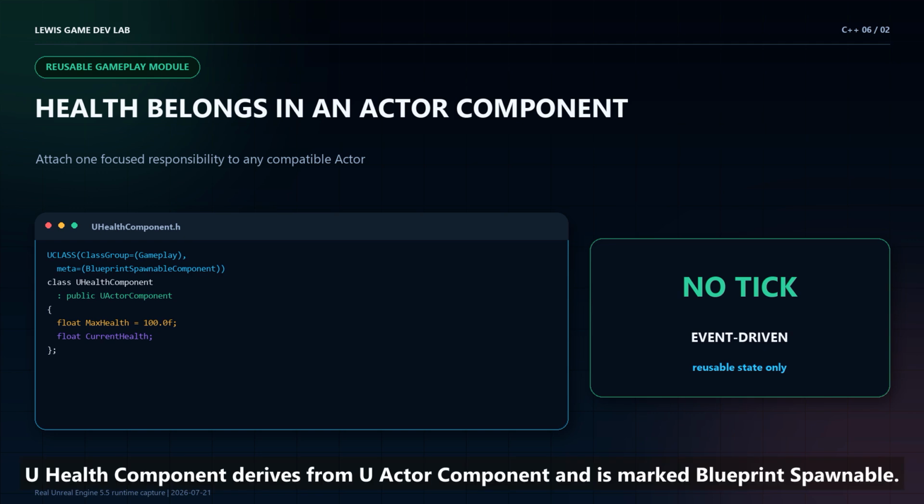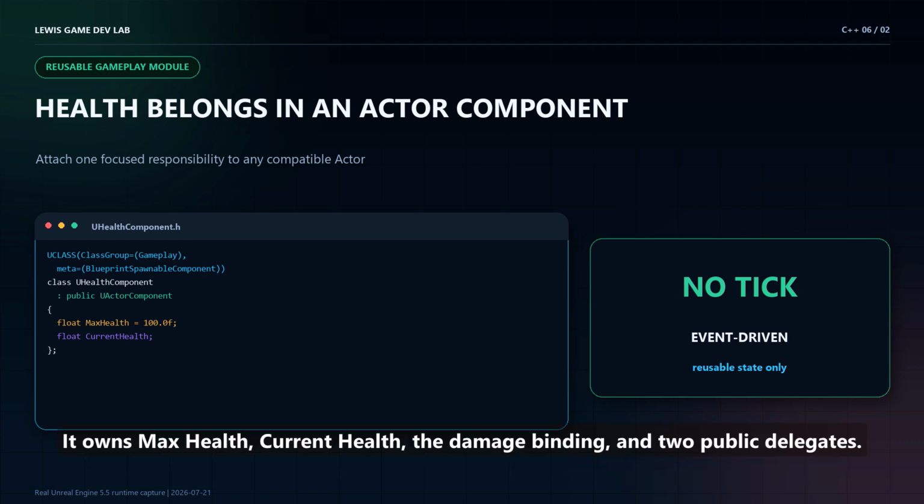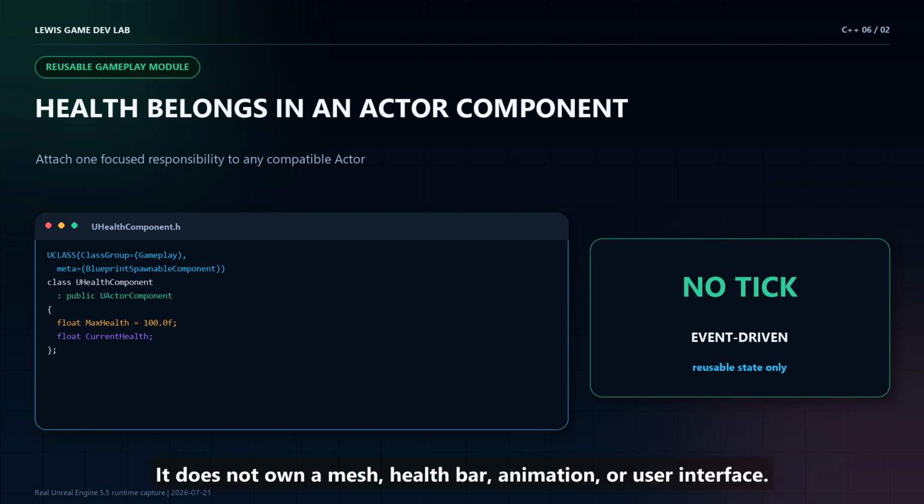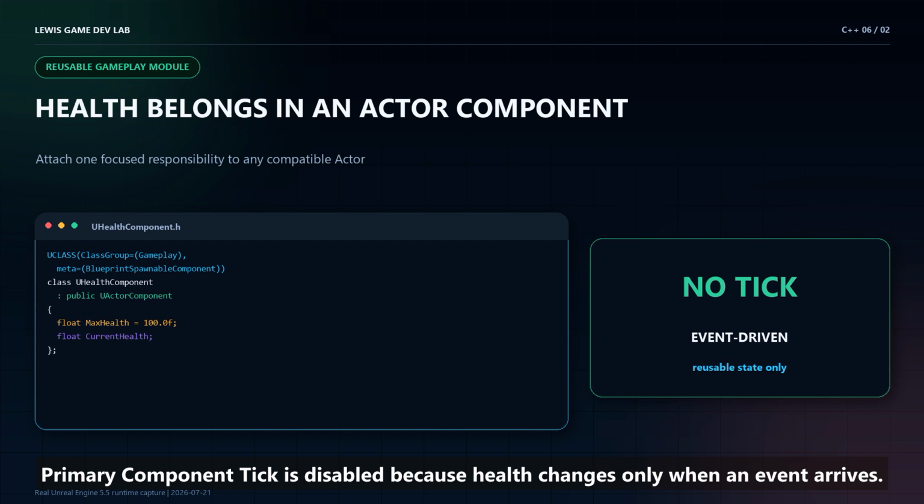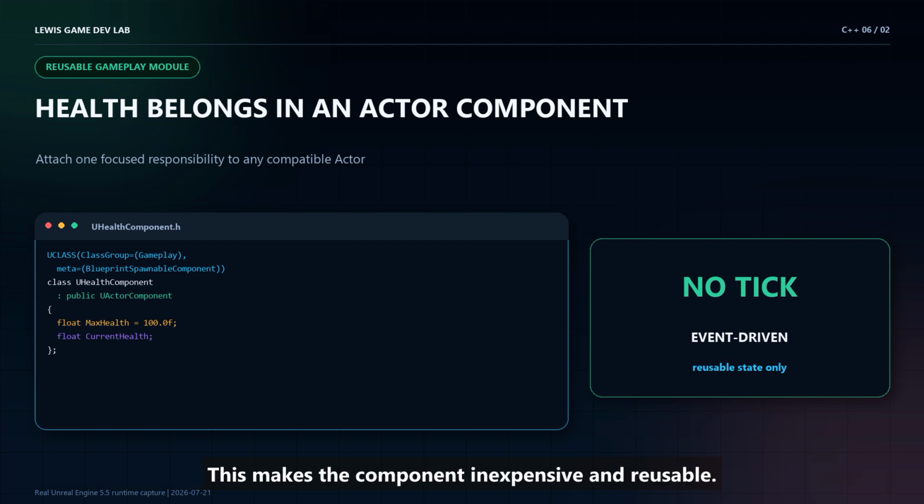UHealthComponent derives from UActorComponent and is marked blueprint spawnable. It owns max health, current health, the damage binding, and 2 public delegates. It does not own a mesh, health bar, animation, or user interface. Primary component tick is disabled because health changes only when an event arrives. This makes the component inexpensive and reusable.